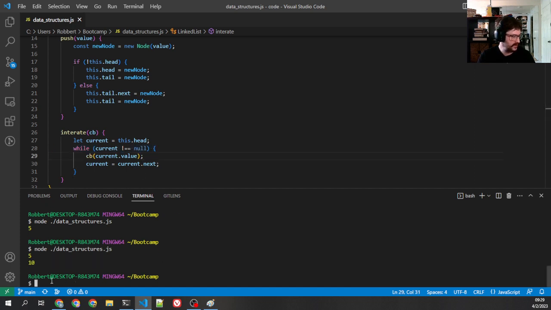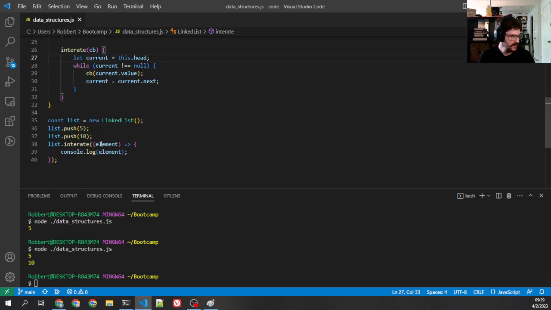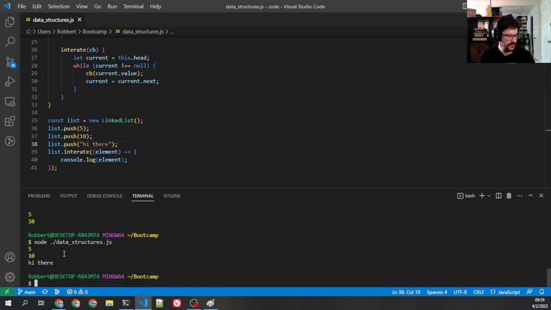All right, so now if I run this, you see 5, 10. Okay, let's say I push another element in. Let's push a string. There you go. It doesn't care. So now you can see this is starting to look a little bit like a JavaScript array, except we can't index it very well. We can't really get an element at a certain point.